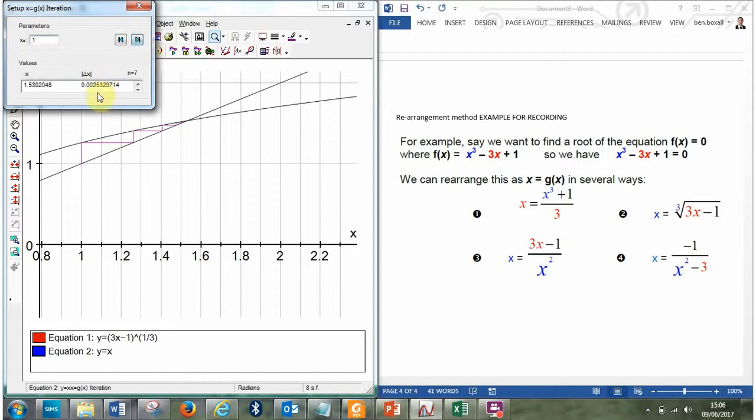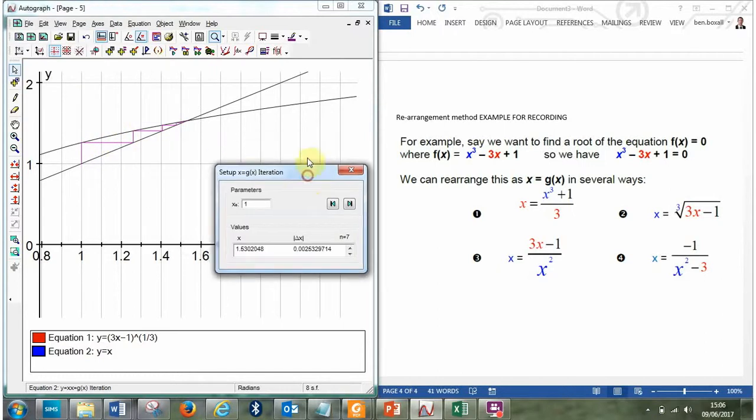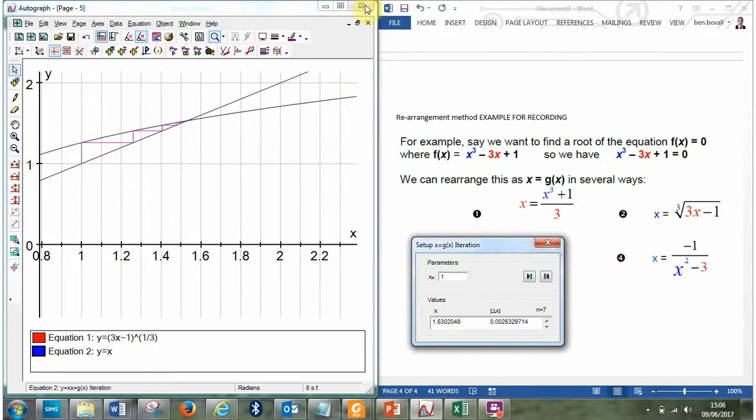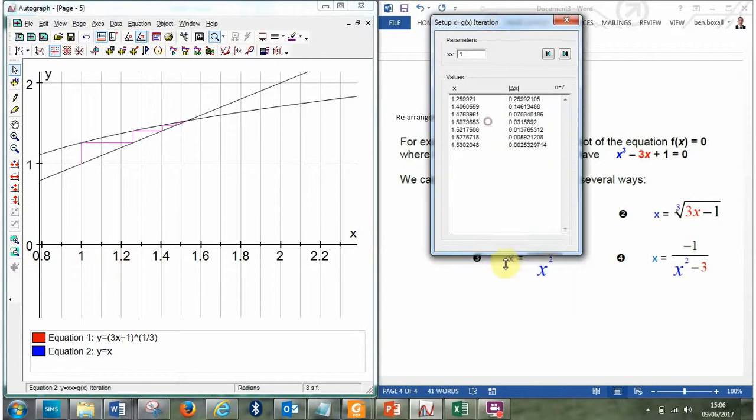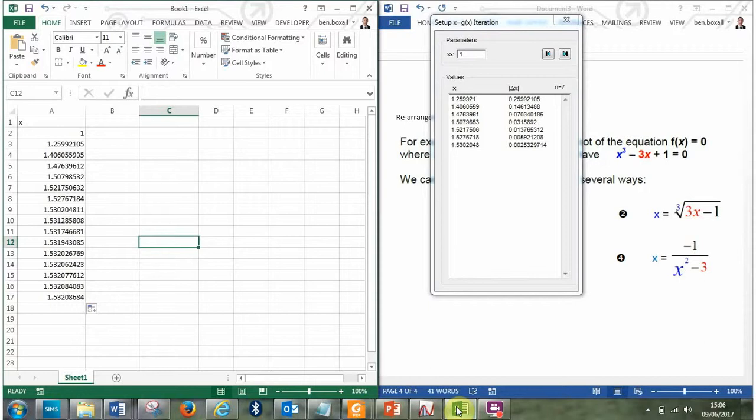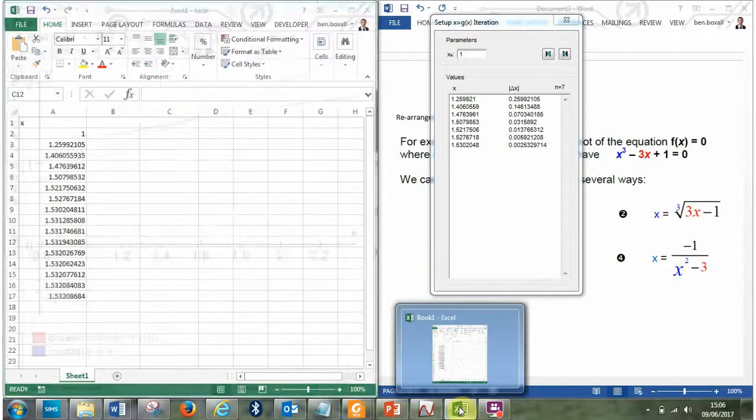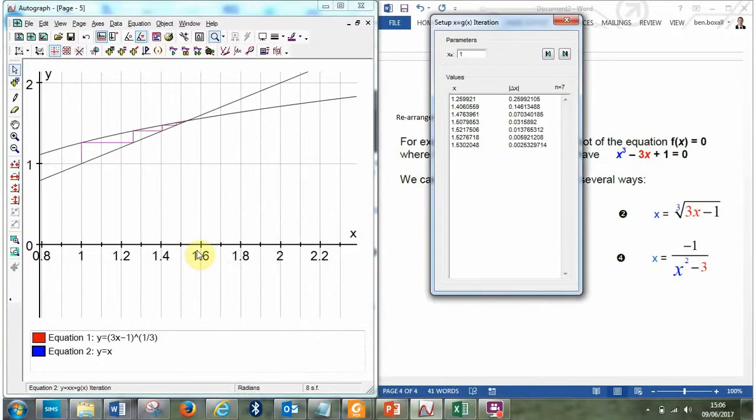Keep pressing this a bit. Oh, that's quite nice that you can see 3 or even just about 4 lovely staircases going into the root. Alright, and of course if I drag this down we should see we're roughly getting the same number as Excel got, 1.5302048, and there you go, 1.53208, not 048 interestingly, but I'm pretty certain that's going to be the same thing.